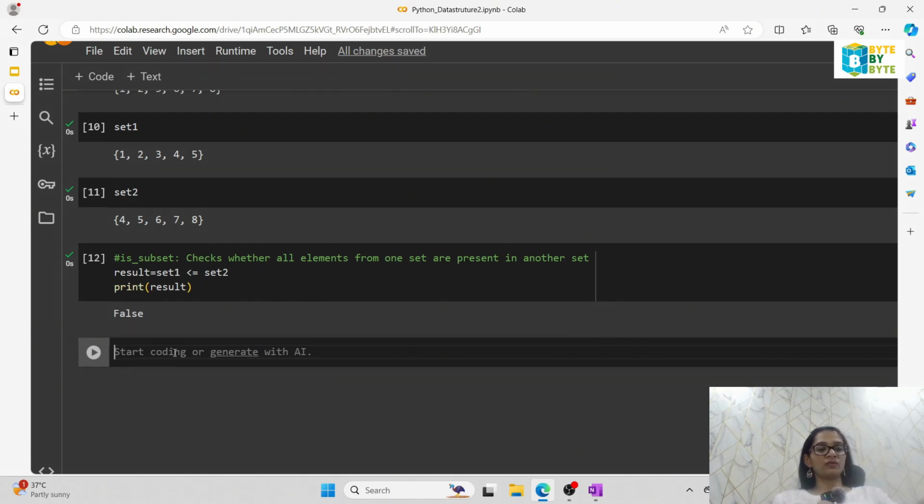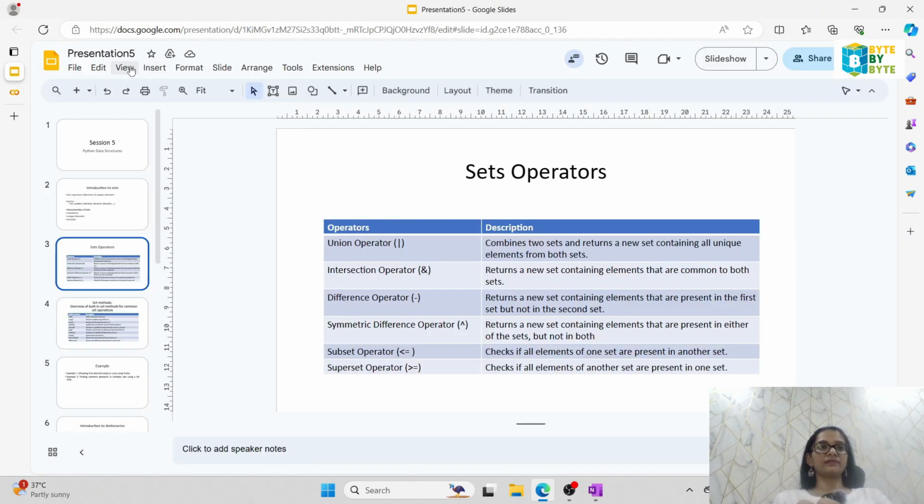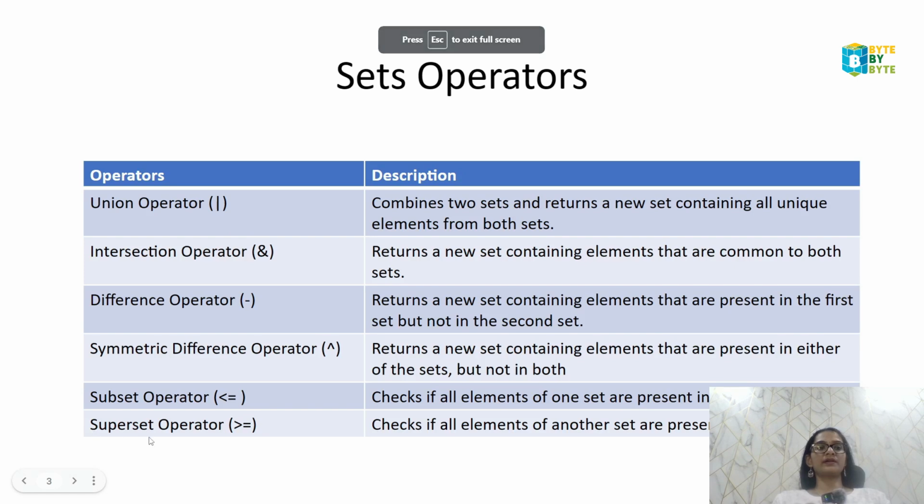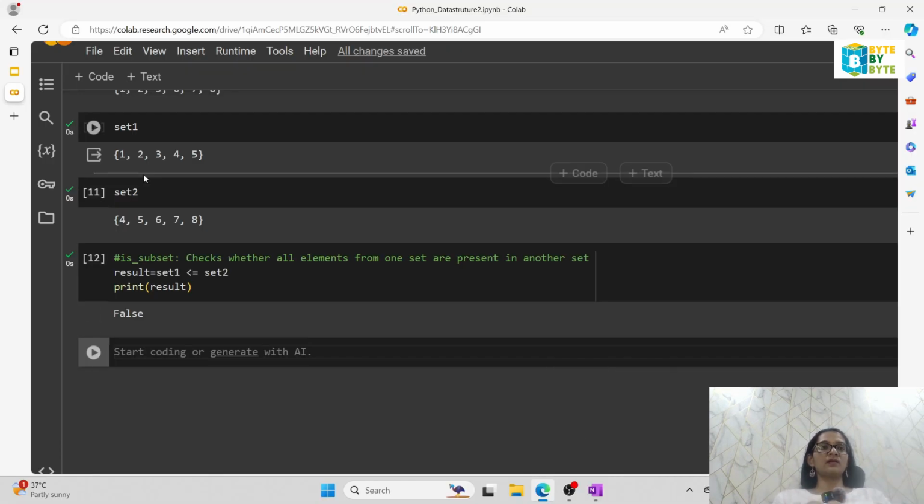Now, let's see the next operator. So the next operator is the superset operator. The superset operator is represented by the greater than or equal to sign, and it checks if all elements in another set are present in one set. We will see this with an example. Now we have checked whether all the elements from set 1 are present in set 2 or not.